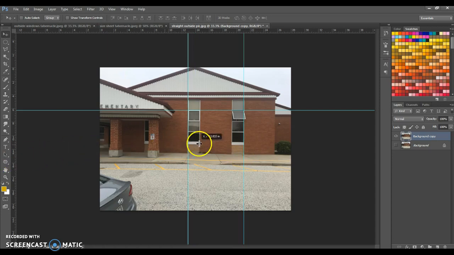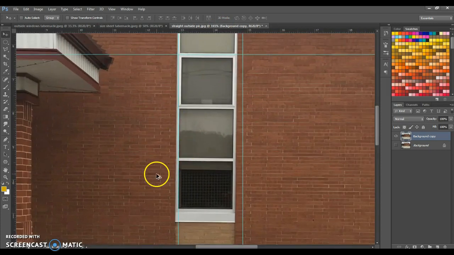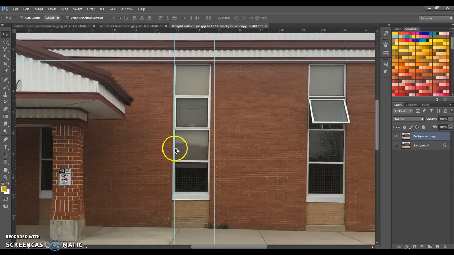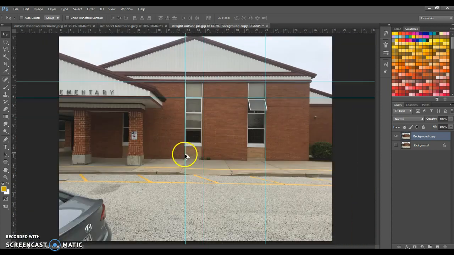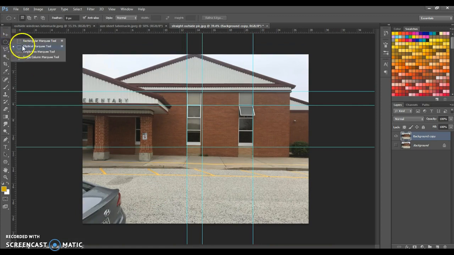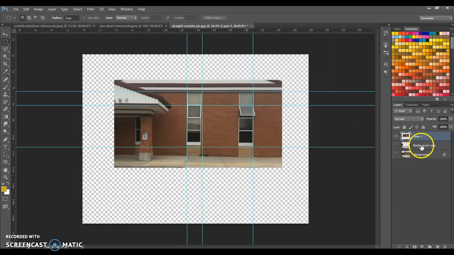I'm going to throw a couple more of these in. Okay, so it's actually pretty straight. I'm going to work with maybe just some skewing, maybe a little bit of perspective to get this going. Okay, and really I could delete some of this, so I'm not working with quite such a large image. So I'm going to take a rectangular marquee, and I'm just going to grab, actually I don't even need that part of it. I'm going to grab this right here, and I'm going to do a layer via cut. Okay, and I'm going to turn that off.